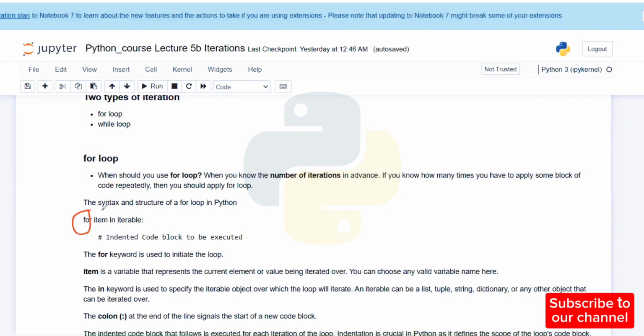So the for loop starts with the for keyword. Then we have an item. It is not required to be called item. It could be anything. It could be I, J, K, L. And then you must have an iterable. An iterable could be any data container which has the double underscore iter double underscore method. And after the colon, you use indented code. It could be one statement or it could be a block of statements that you want to execute for each item in the iterable.